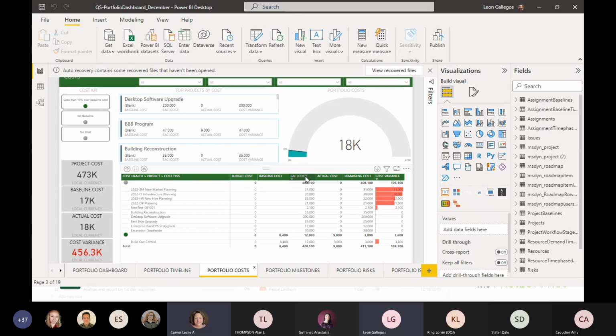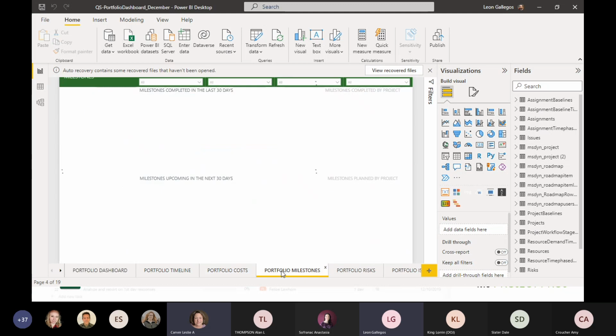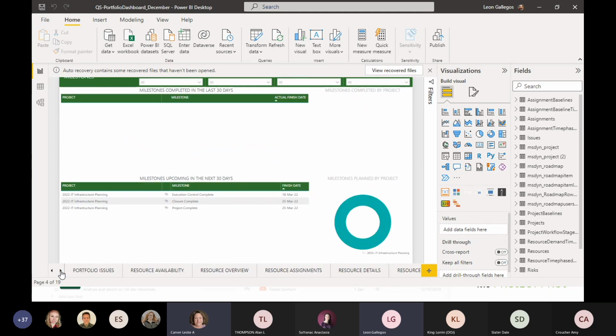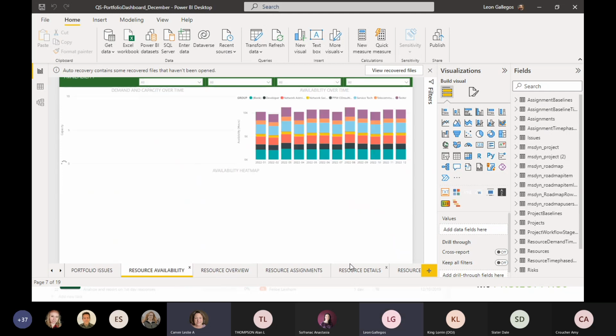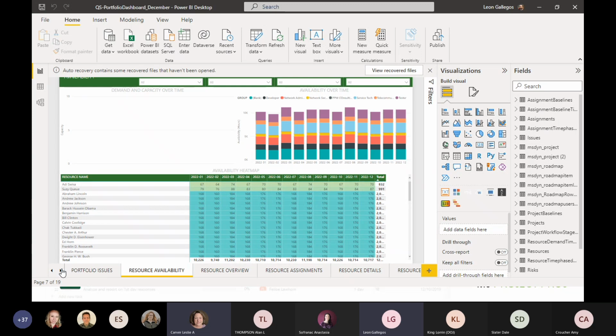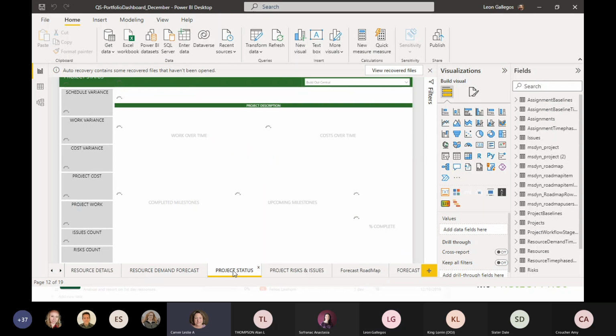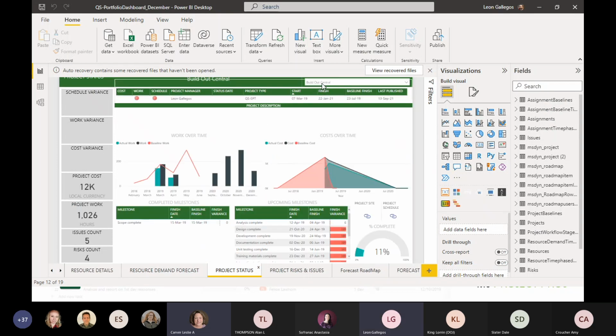Like baseline cost, all these EAC earned values, they're all coming from Project. These are fields that are already contained, and there's a lot of them. Resource availability, resource details. There's a nice little heat map here. And if I keep going across, there's a project status, which allows me, notice I'm even looking at the build out central. So this is all of the reporting that gets done here.